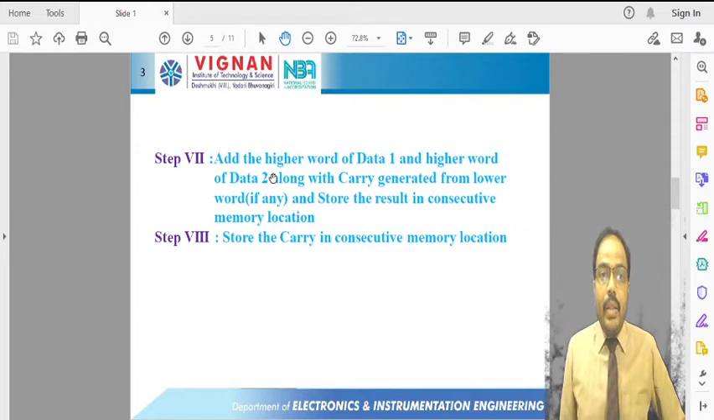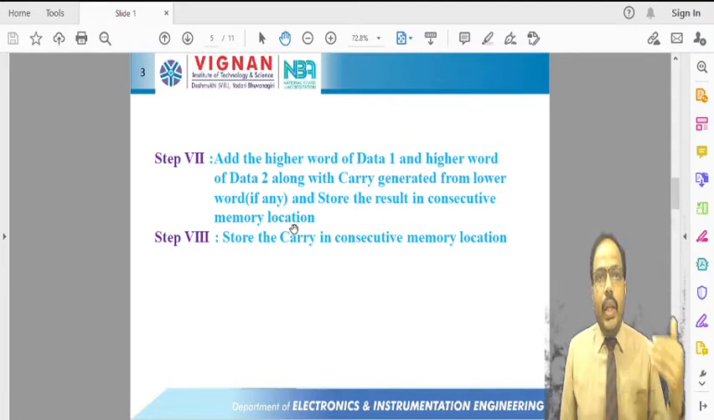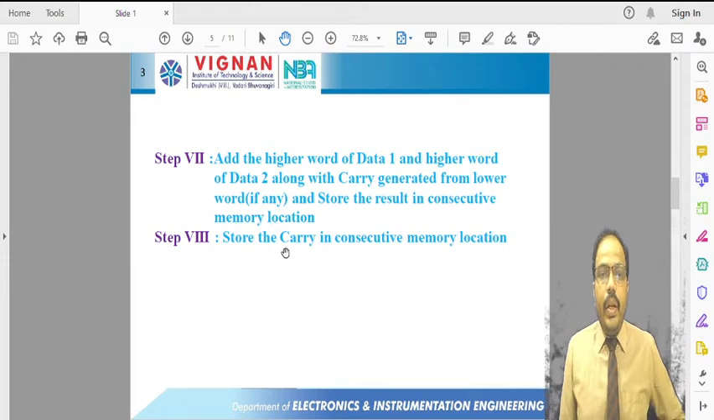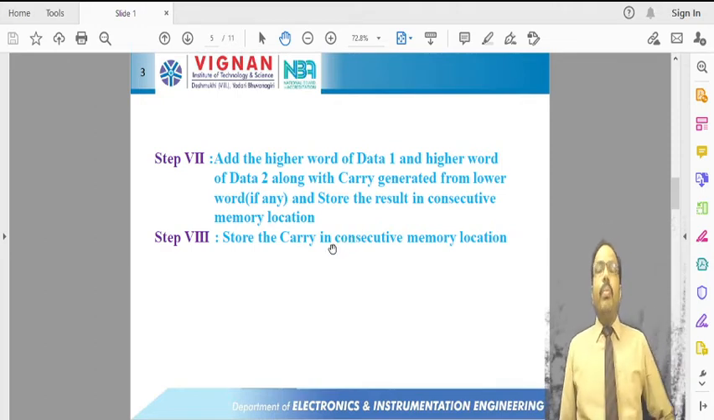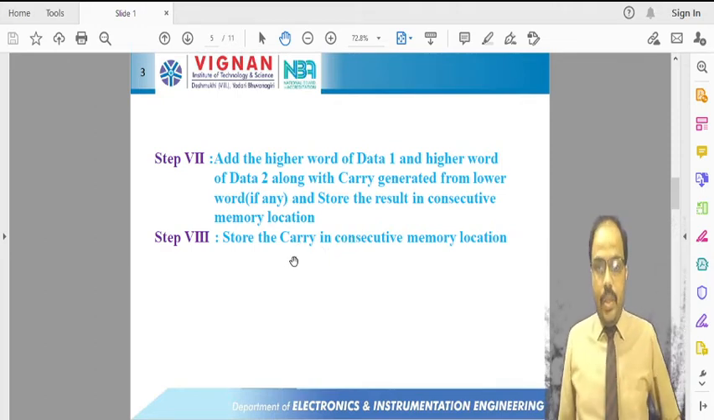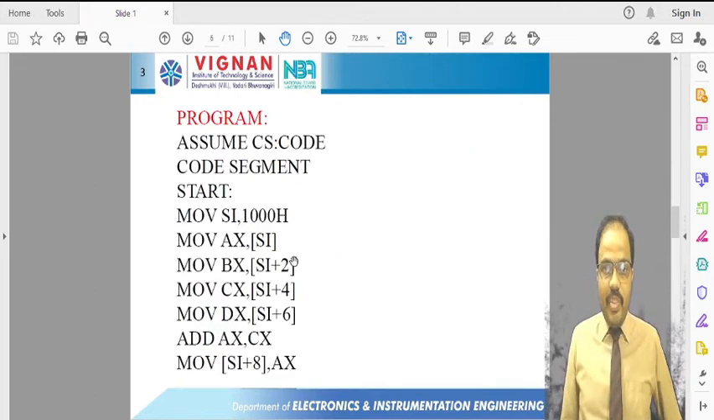So we have to add the higher word of data 1 and higher word of data 2 along with the carry generated from the lower word if any, and store the result in consecutive memory locations, that may be 1008, 1009, 100A, 100B. And if there is any carry, we have to represent that carry in the next memory location, that may be moved on to the AL register. So we will see the program.